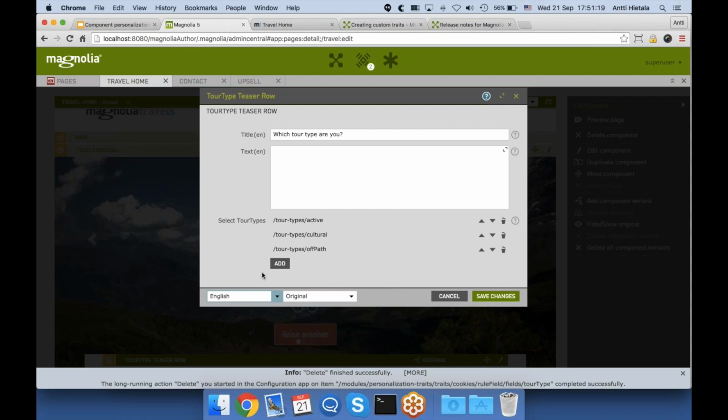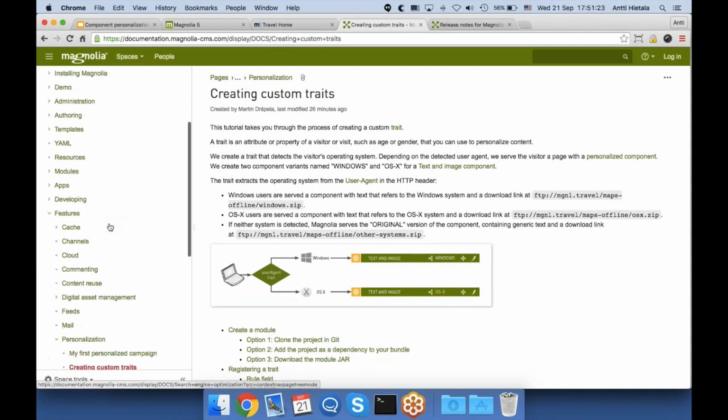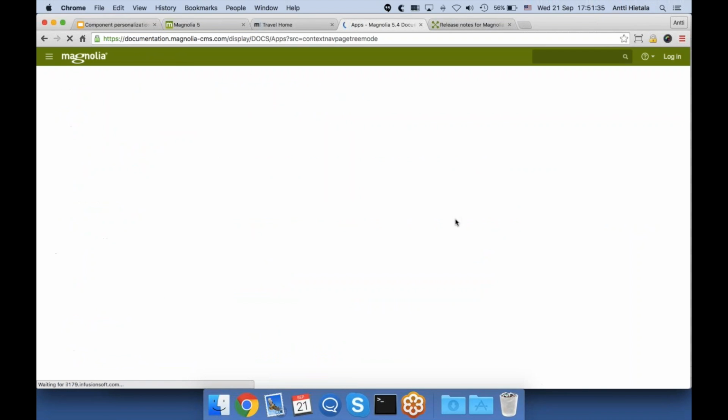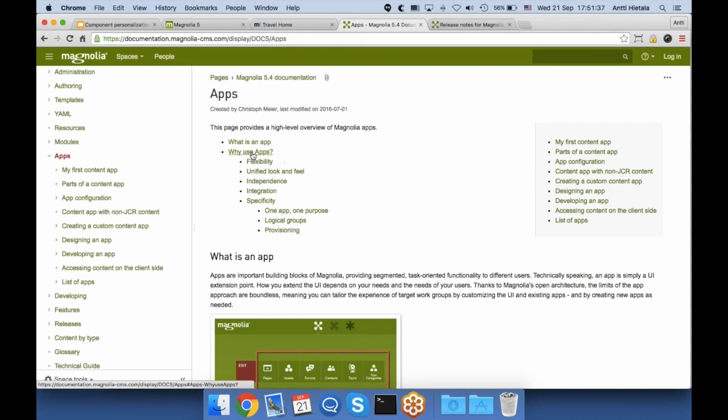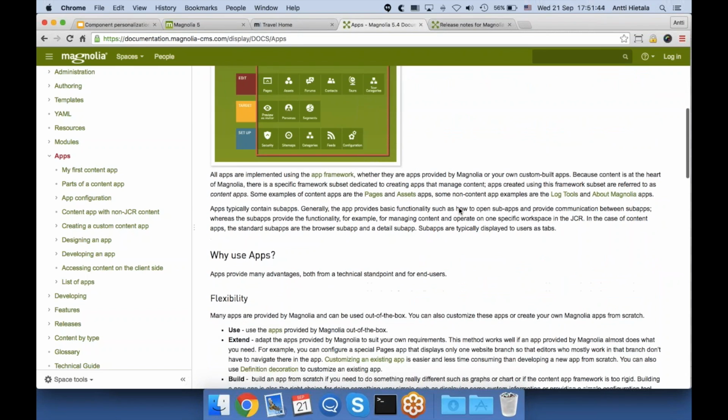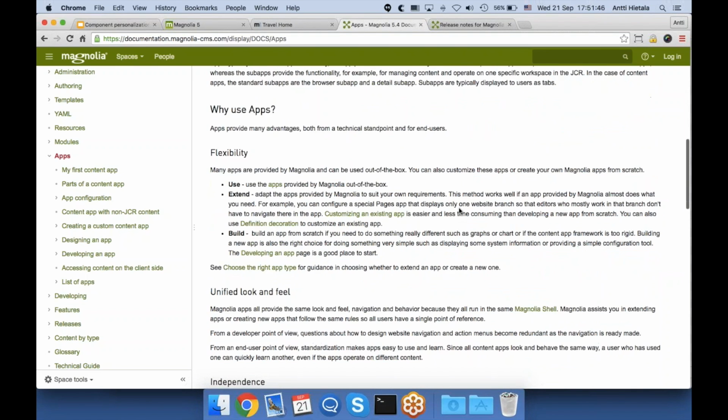In the Magnolia documentation, there's a special section for building apps. There's a very gentle My First Content App tutorial that follows the light development principles of building a simple app, and also some advice on when a content app makes sense. Why use apps, why flexibility, united look and feel, and these kinds of factors benefit editors and benefit those who consume that content from somewhere else.